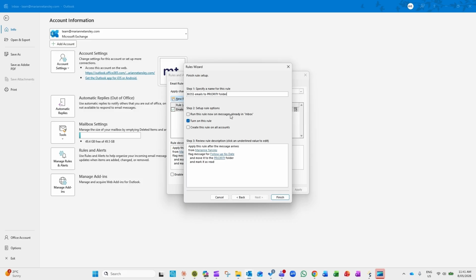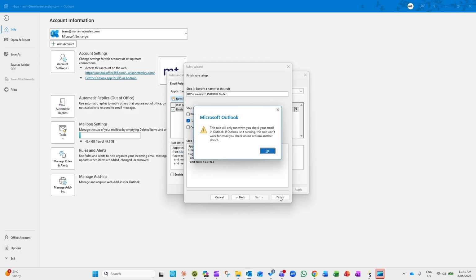And then we can run it on messages already in the inbox. That will work if you're on a server, on an Exchange server. But if you're just running an account only one, it won't. We make sure it's turn on this rule, and we can create this rule on all accounts if you're running multiple accounts. And then I click finish.